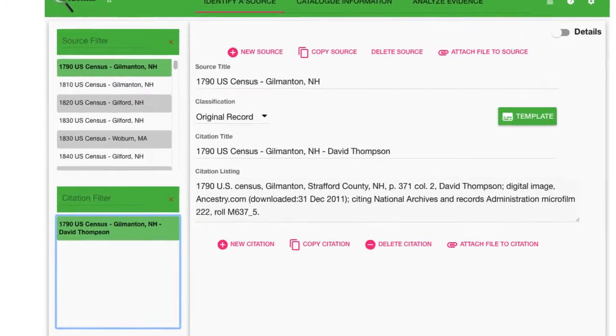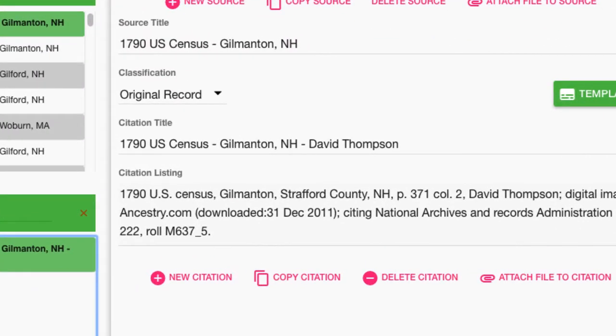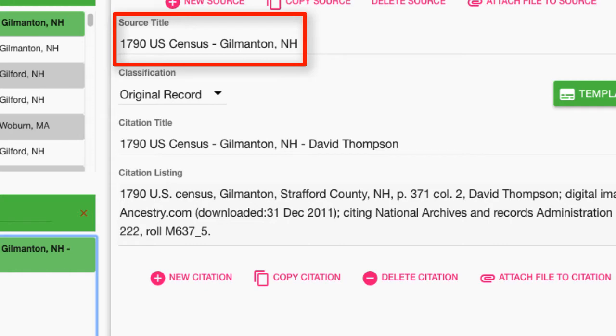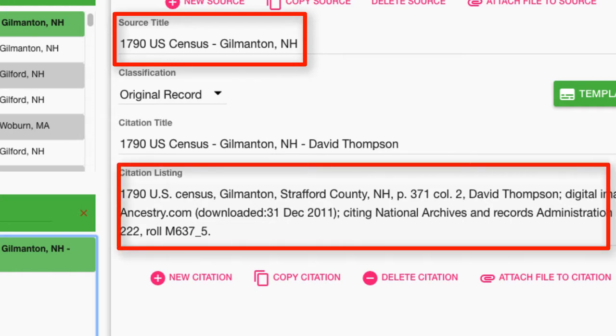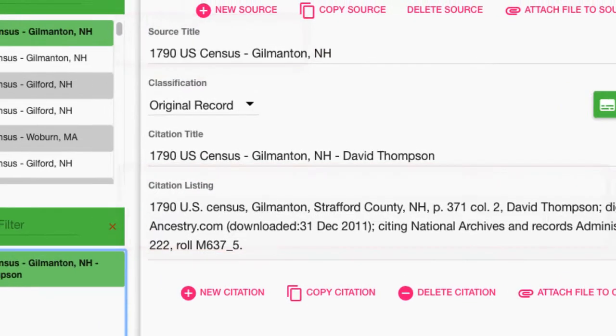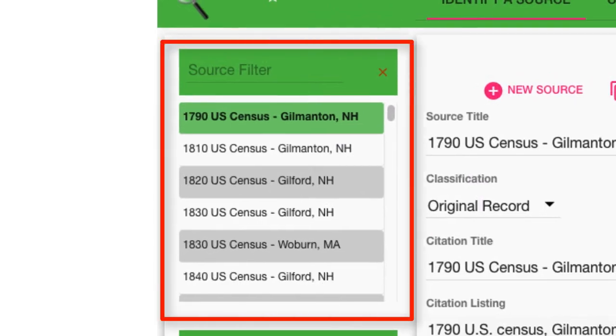We identify a source by giving the source a title and creating a citation, and that allows Evidentia to build a list of our sources.